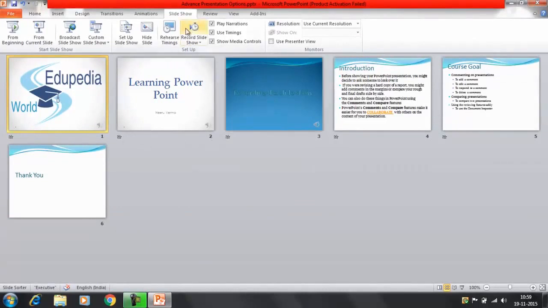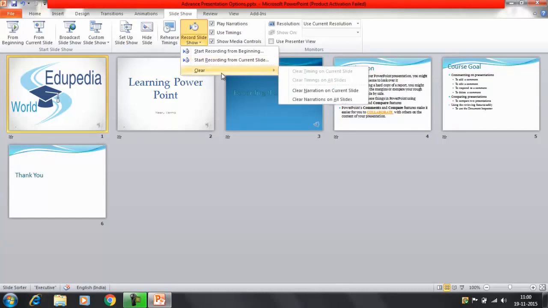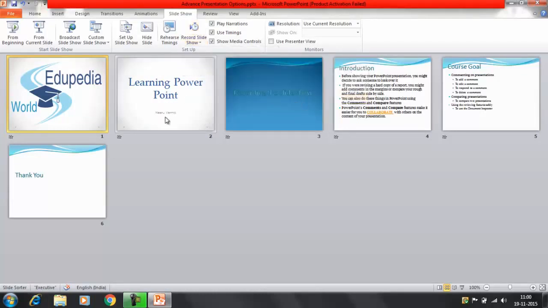Now the second option would be, you can see the audio icon on the bottom. Now if I'm going to select clear narration on all these slides, it's going to remove this icon from the bottom of all these slides. That has gone now. So we have removed all the animation, or means the recorded timing for the slide, and we have removed the narration.